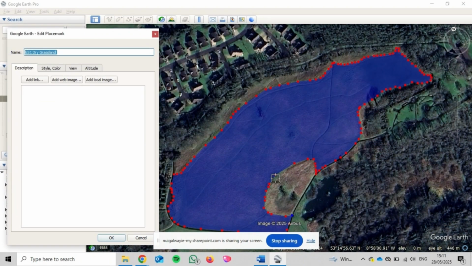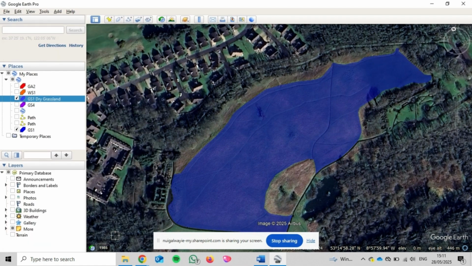Once you finish the polygon, you can click OK, and that will save it to your layers on the left here. Every polygon you create is added to your Places panel on the left hand side. This is where we can start using layers. Think of each polygon or feature as a layer. These can be grouped together to stay organized.